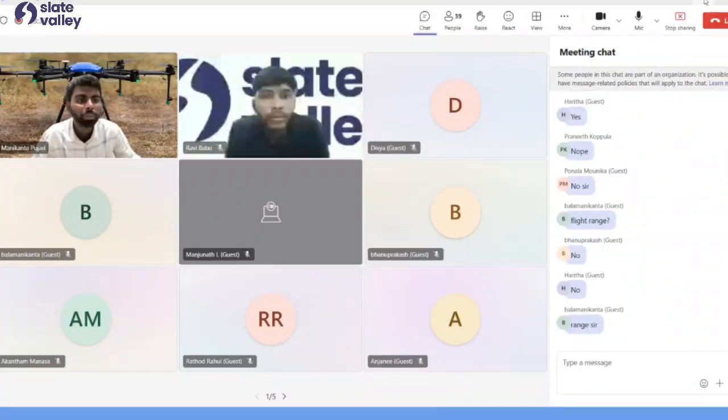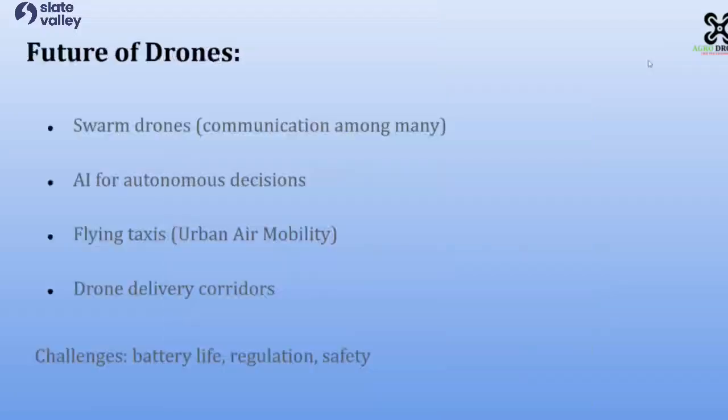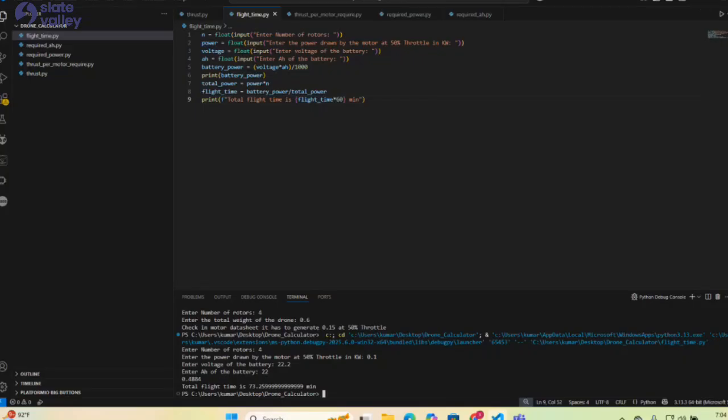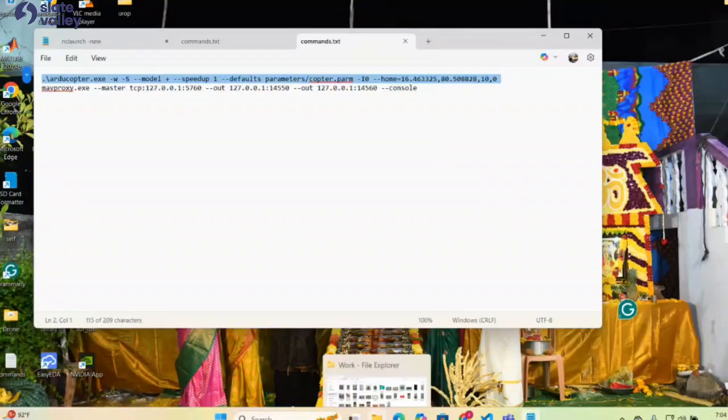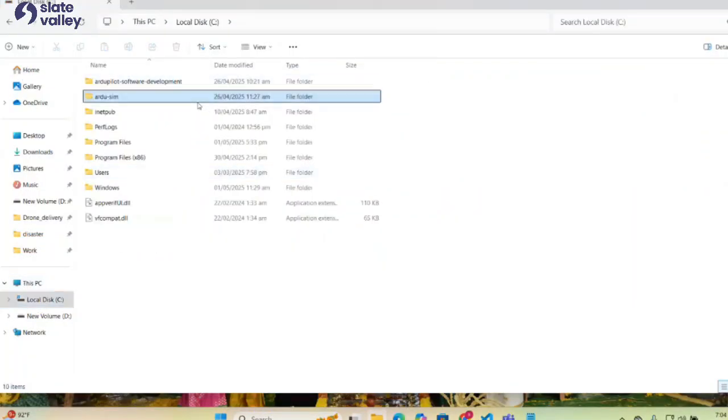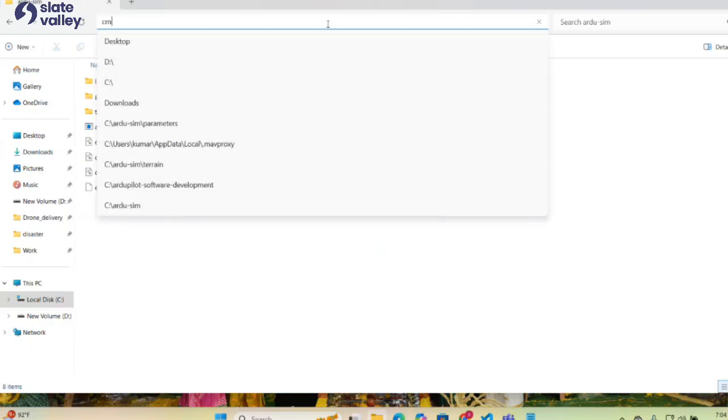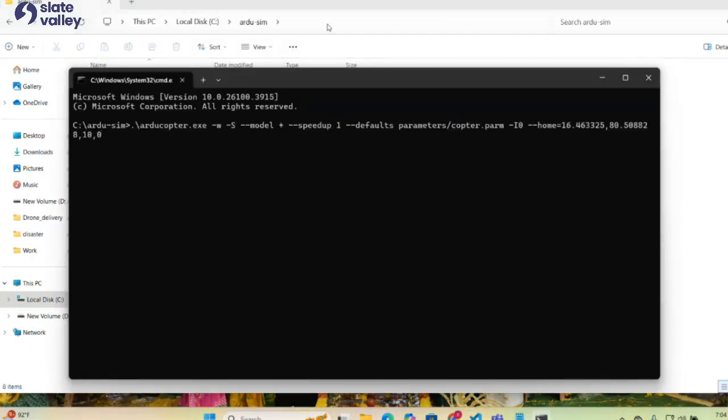So now let me simulate for you in a virtual environment. Here I am creating a virtual drone, showing how it works in real time. So this is the command. Before that, you have to set up some installations on your laptop. Here I am creating a virtual drone whose home position is 16.46, the latitude and longitude of the home. Here I am creating an ArduCopter, which is a quadcopter, and simulating it.